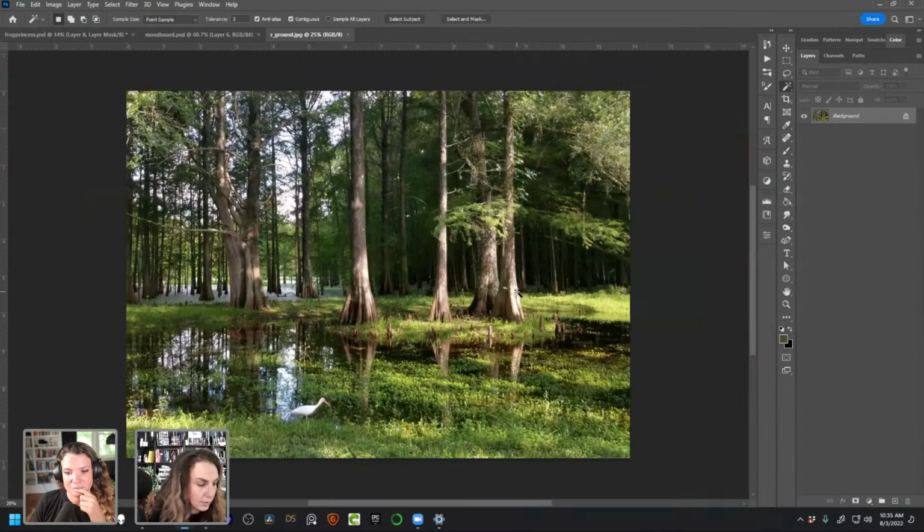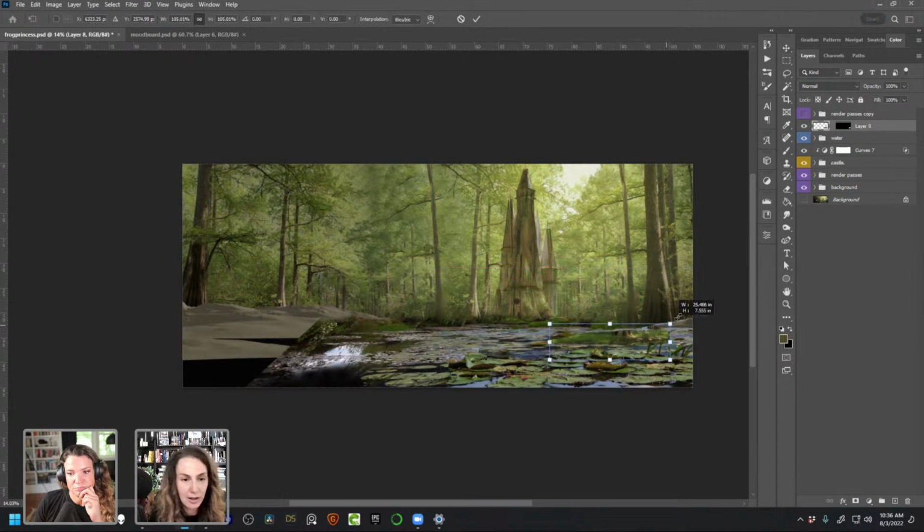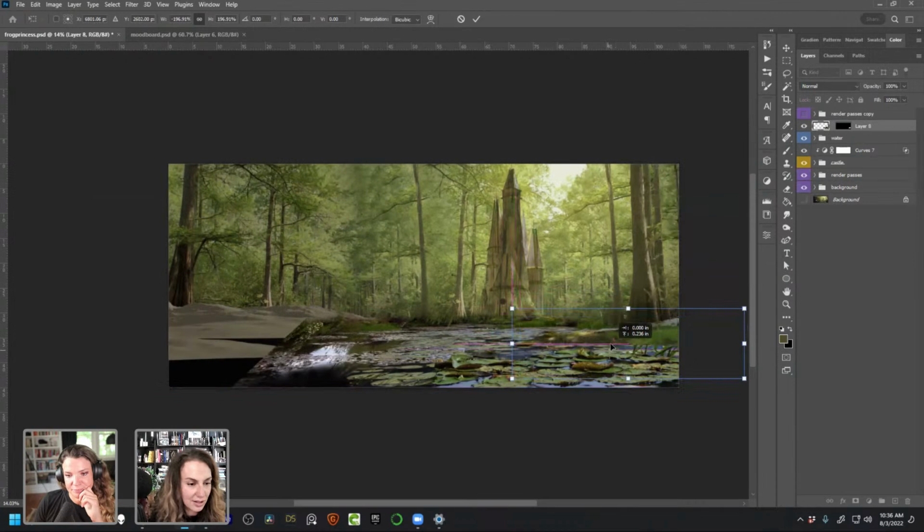I feel like it's worth noting too, I'm really not using a lot of assets. I definitely have been in the habit of spending hours and hours looking at stock, wanting to find the exact right thing, and it's just a waste of time. You can really just work with multiple things and use them in multiple ways.